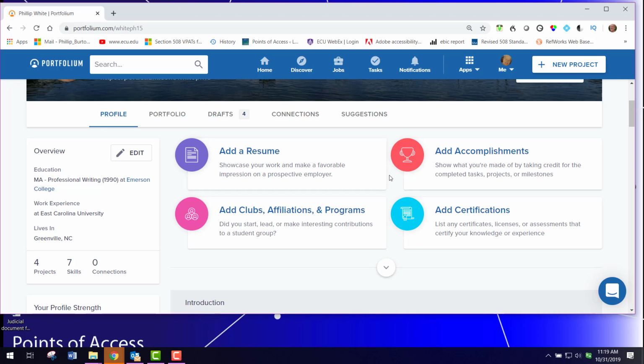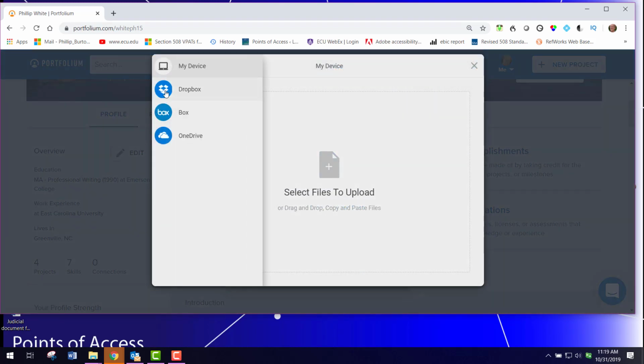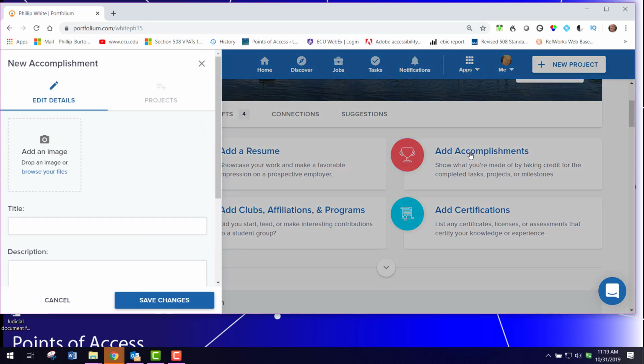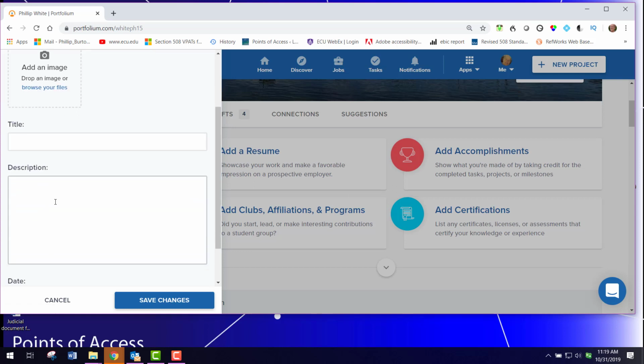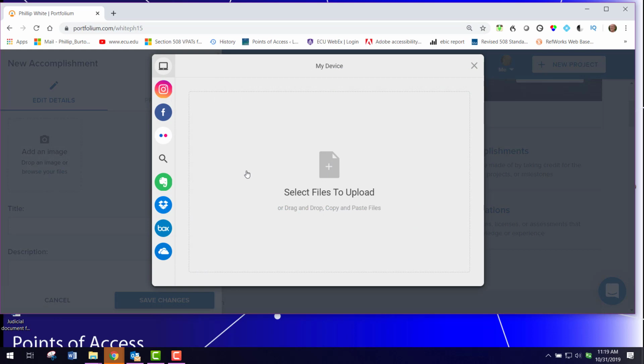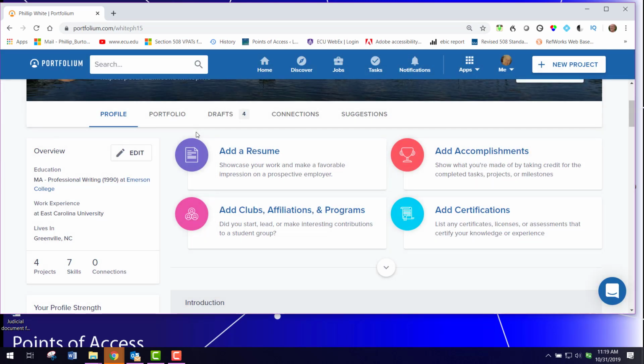So let's look again at add a resume, and we click browse your files, and you see I want to be able to pull the files from a certain location. And the same thing happens with these others if you want to drop in a file here. However, the others give you a title and a description, and so you can at least get content in these fields, but you're just not able to browse your files. You see, you get the modal again. Those are the issues that I have found, and let's look at them with JAWS now.